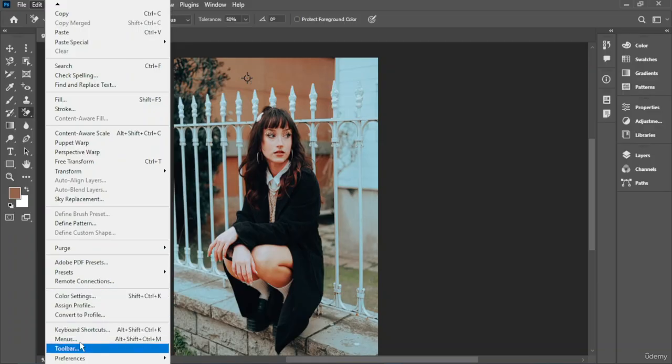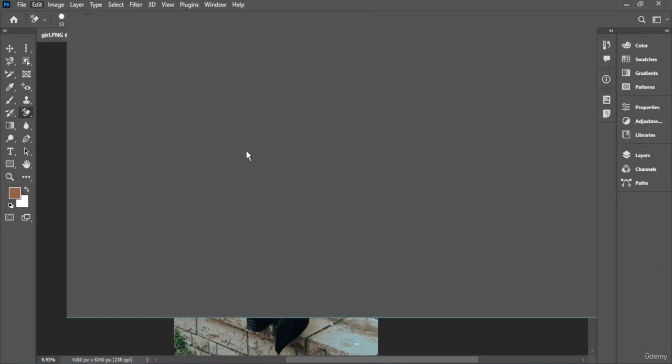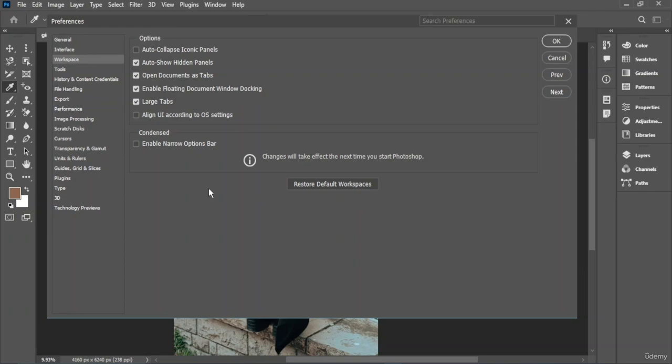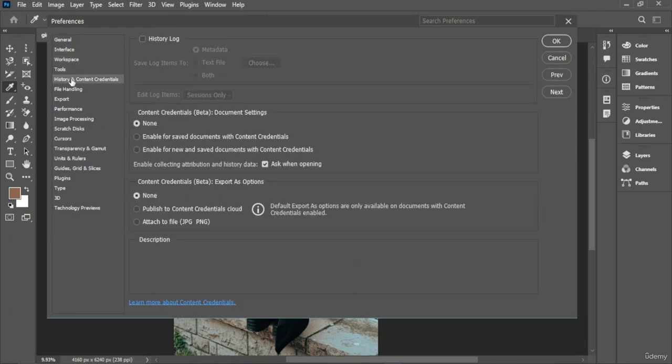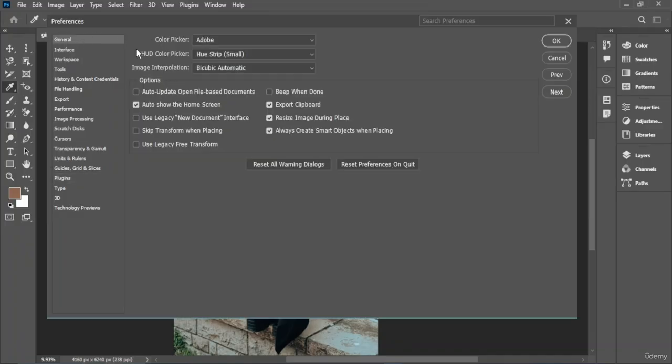You can use keyboard shortcuts, menus, and then toolbar, and then the preferences. There are a couple of these preferences which you can use, such as workspace. Let's say I'm going to fix my workspace, and you can see all of these tools will appear over here. You can fix up your workspace and also your interface by going through these options of your preferences, and after you're done, just press OK.